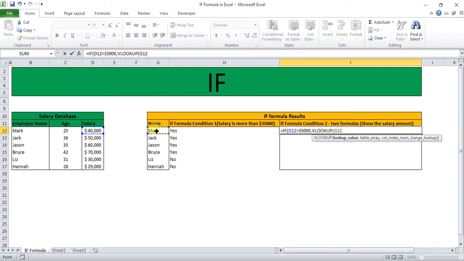I can select Mark here as the lookup value, then select the table array here. Make sure you freeze the cell by pressing the F4 button. You just have to select this and press F4 so that it gets frozen. Why do we freeze the range? The range should not move when we copy and paste the formula down. That is the reason we freeze it. Once you've done that, you can see the dollar symbol here, which means it is frozen.